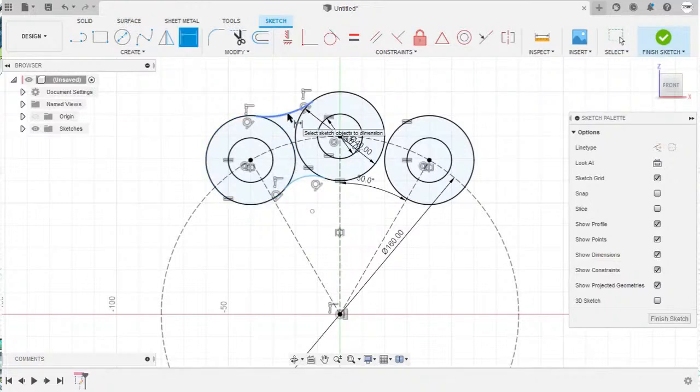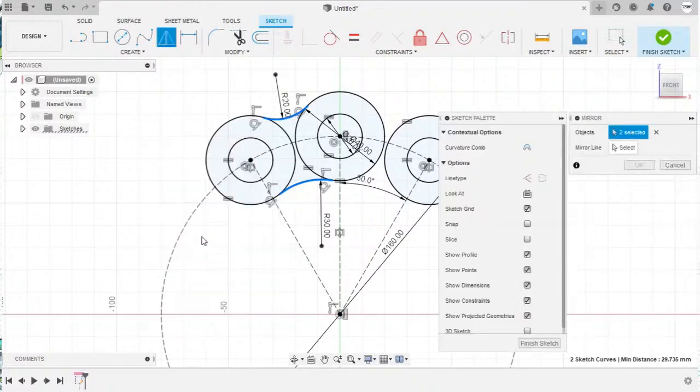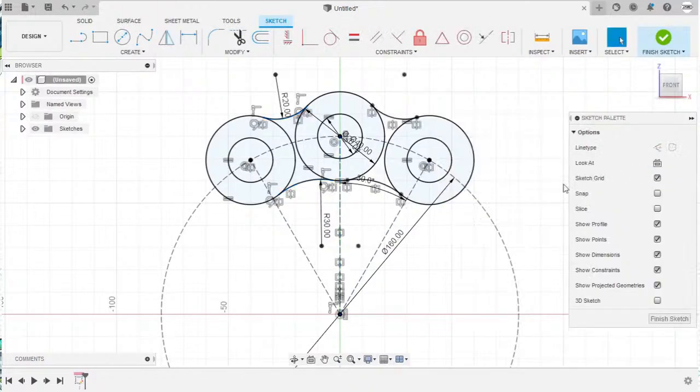Let's have this arc to have a radius of 20. This arc to be 30. Hitting escape, and I would like to mirror these two arcs to the other side. So with both of them selected, I'm going to hit S for shortcuts, typing MI, selecting mirror. The mirror line will be this vertical line, and selecting OK.